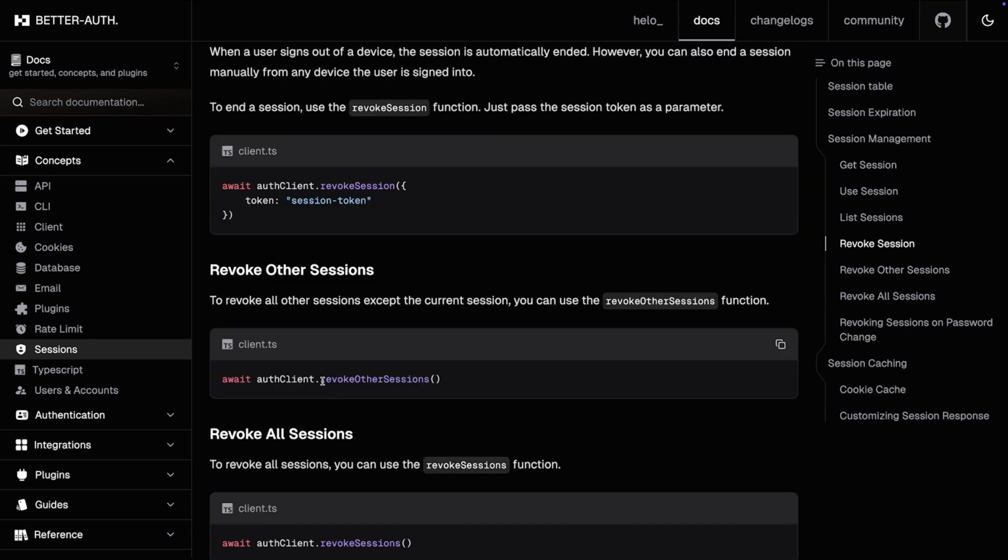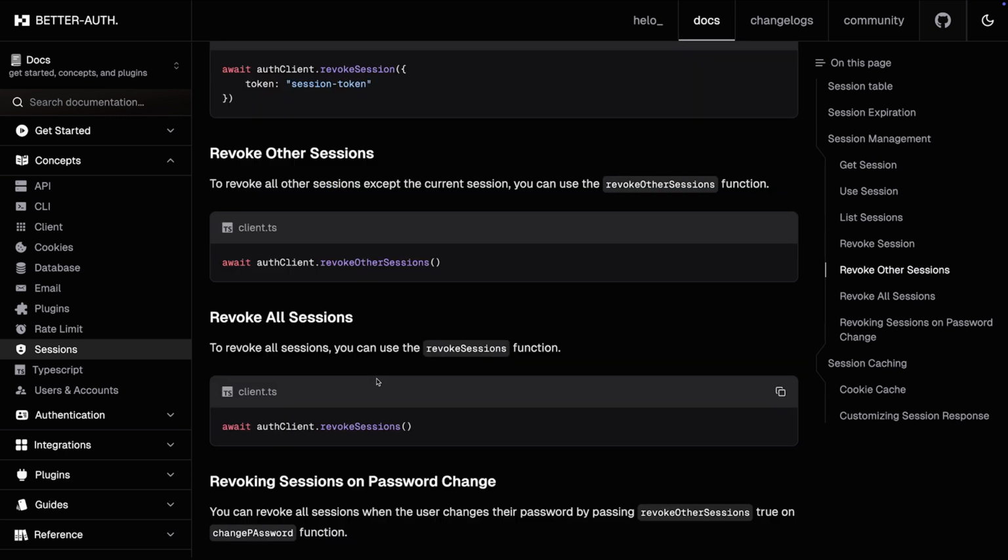Now you also have this option of revoking all other sessions. What this means is revoke all other sessions except the current one. The reason why we have multiple sessions is because I can log into my account from multiple devices, right? You must have seen this functionality like logout from everywhere. This is how you do it. Now, if you want to revoke all the sessions of the currently logged in user, you can use this method, revoke sessions. The only difference between revoke sessions and revoke other sessions is that this one is going to log out the user from everywhere, and the other is going to log out the user from everywhere except the current device.